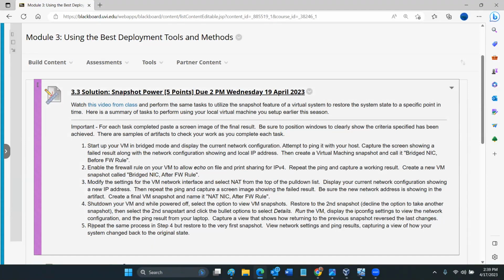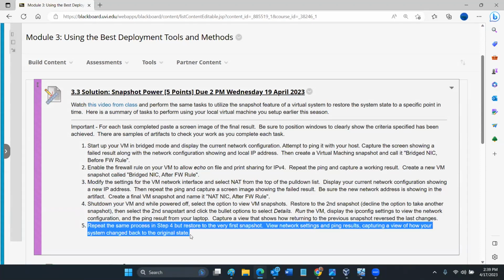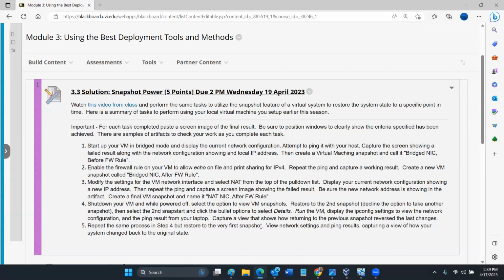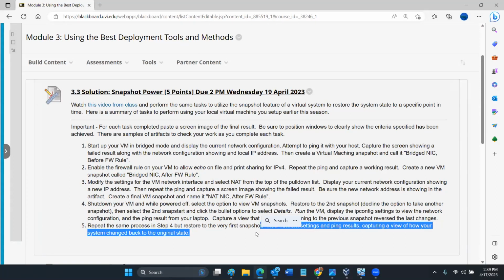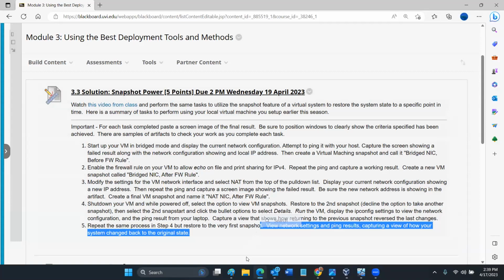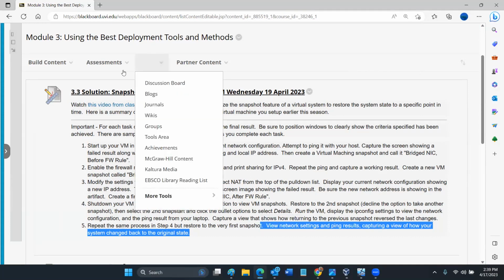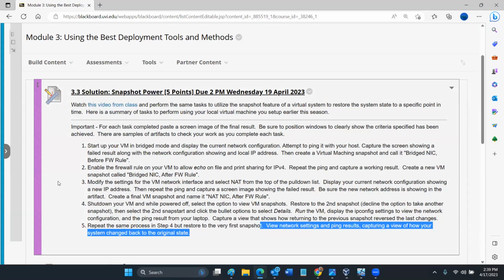All right, so the very last thing you're going to do is repeat the same process in step 4. But instead of restoring to the second snapshot, you want to restore to the very first snapshot. View the network settings, ping the results, and capture a view of how your system changed. So if you're careful about how and when you take your snapshots, you can roll forward or roll back through different system environments before and after changes.